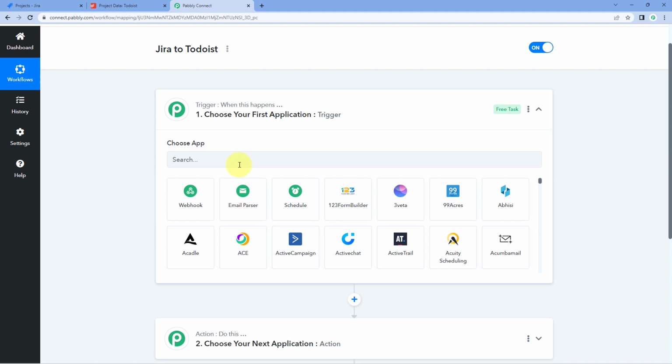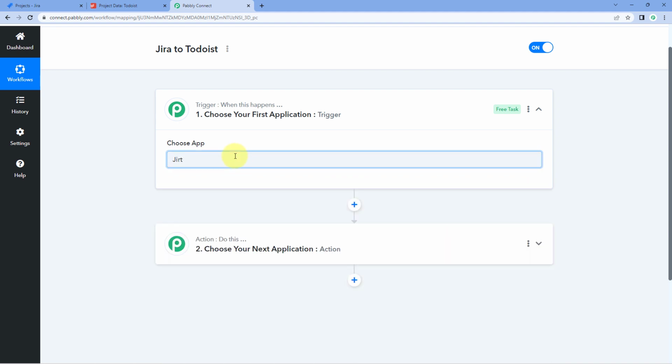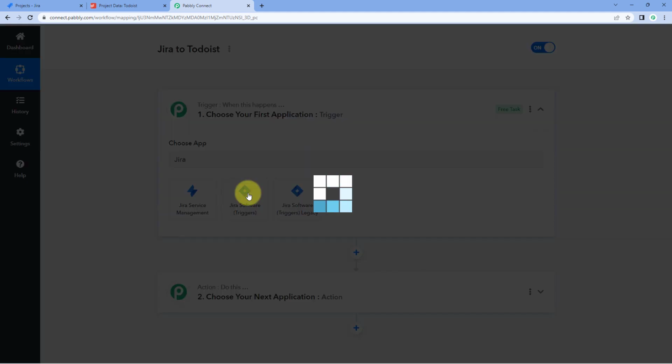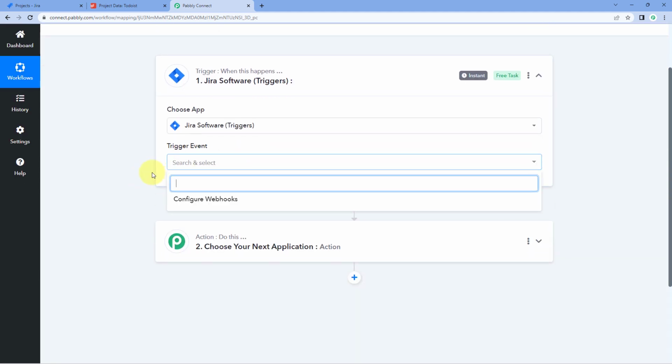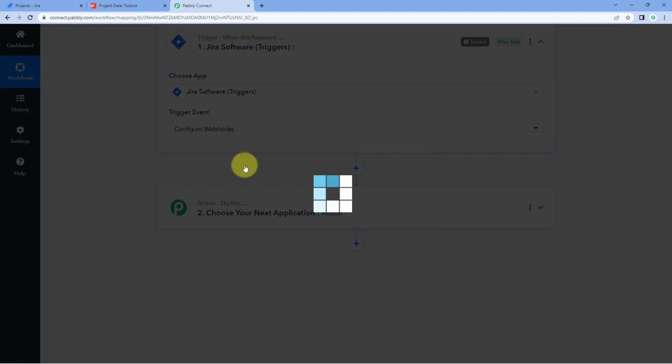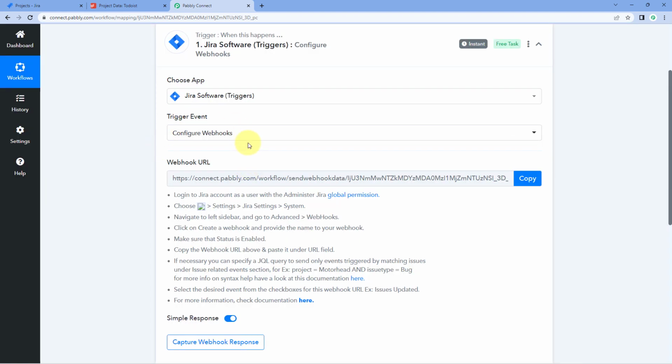So let's begin. Now here in the trigger window, in choose apps, search for JIRA. Just select it. And then in trigger event from the drop down, select the trigger event as configure webhooks. After selecting a trigger event, here you can see that Pabbly Connect gave us a webhook URL. And using this webhook URL, we are going to connect our JIRA account with Pabbly Connect.